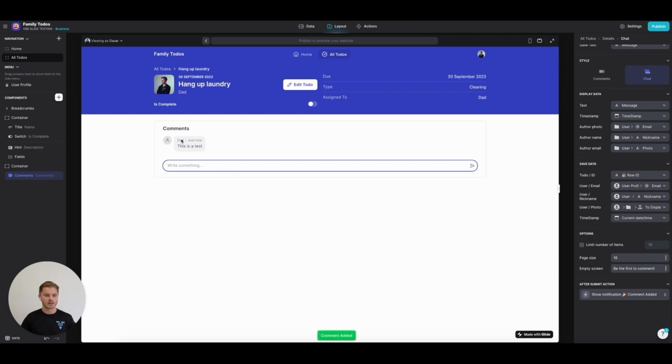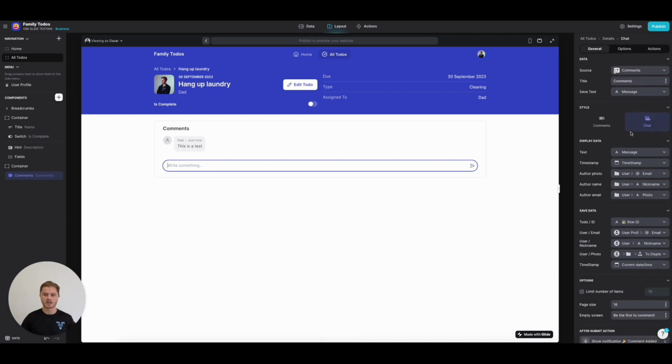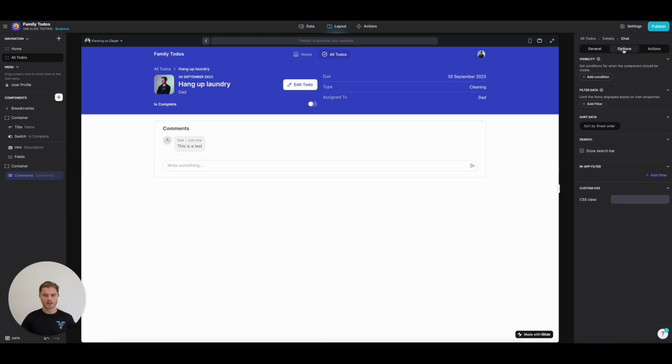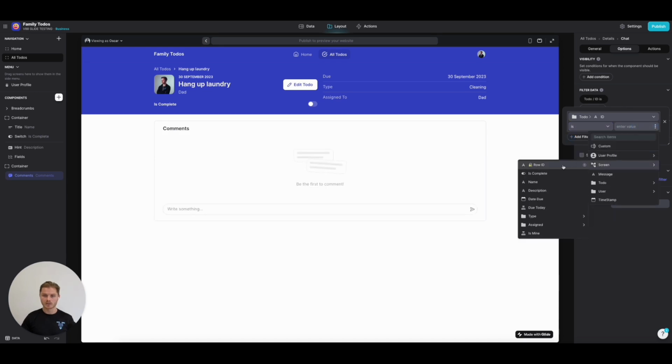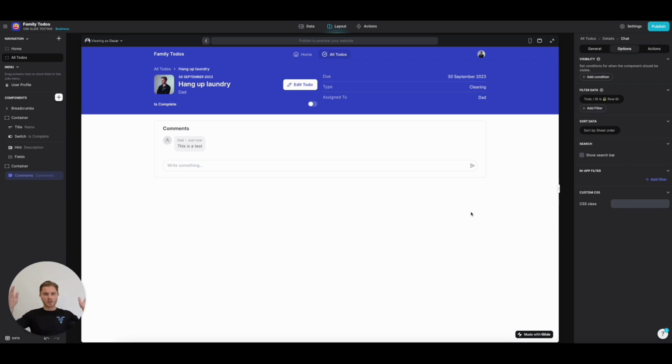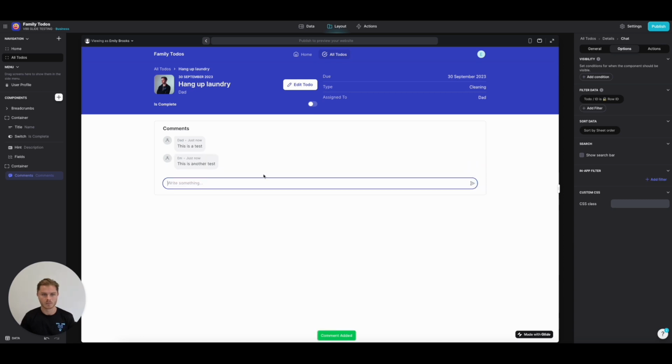There we go. So Dad has said this is a test, and the important thing to do here is to get the filtering right. So we're wanting to filter here where the to-do ID is the screen's row ID. That way, we're not showing all the comments in the system on every to-do. We're filtering so that the right comments appear against the right to-do. Okay, so if we now view as, let's say, Emily, and add something in. Great. So we've got our comments flowing through now.